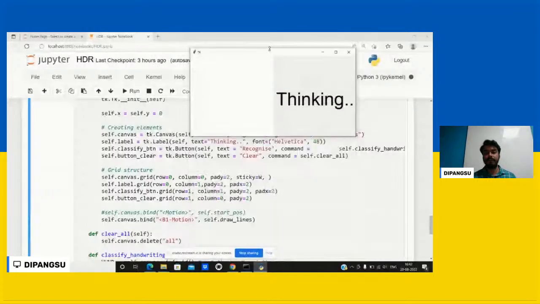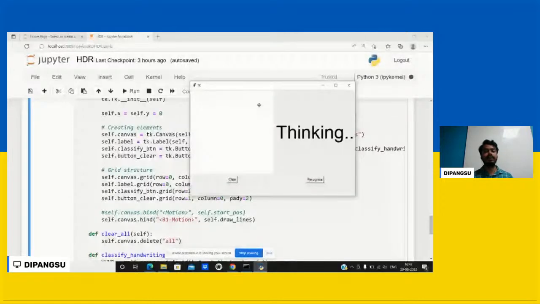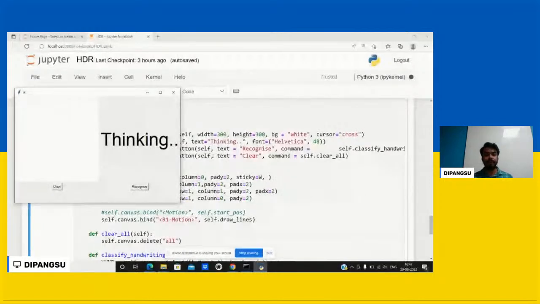Okay, so the two things will be there. One is our thinking. This width, you can see width equal to 300, height equal to 300. And we have written our recognized text, this is a recognized text, this is a clear text. And whenever we use the command, that means this is our function called set clear or set classify handwritten anything.